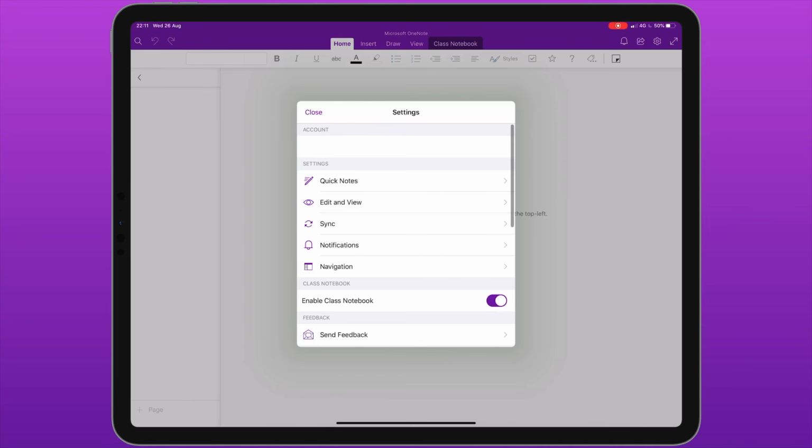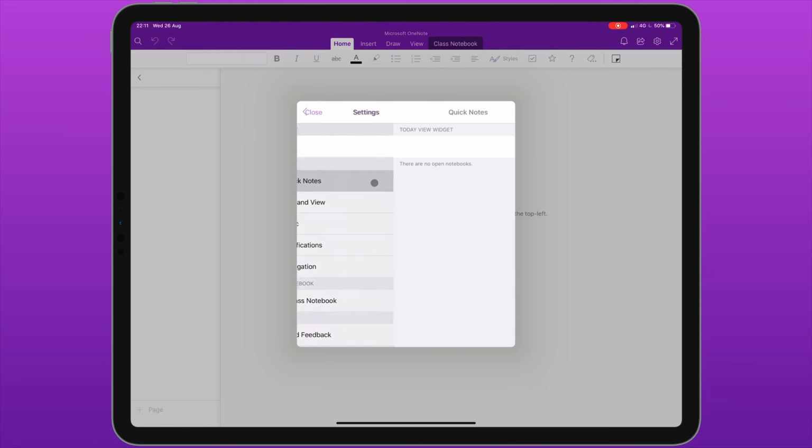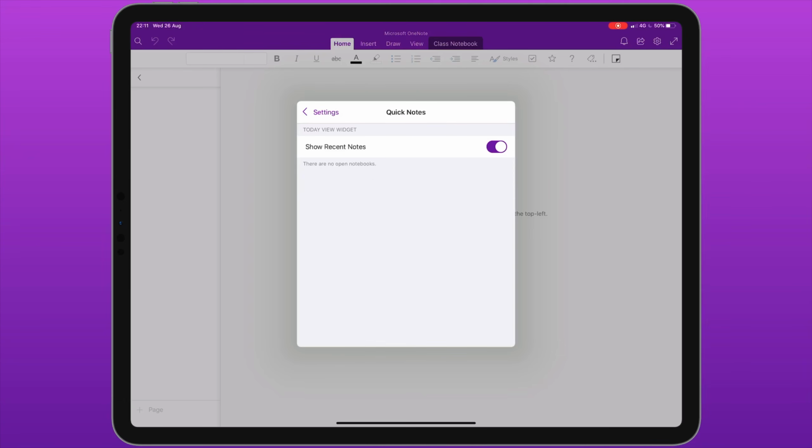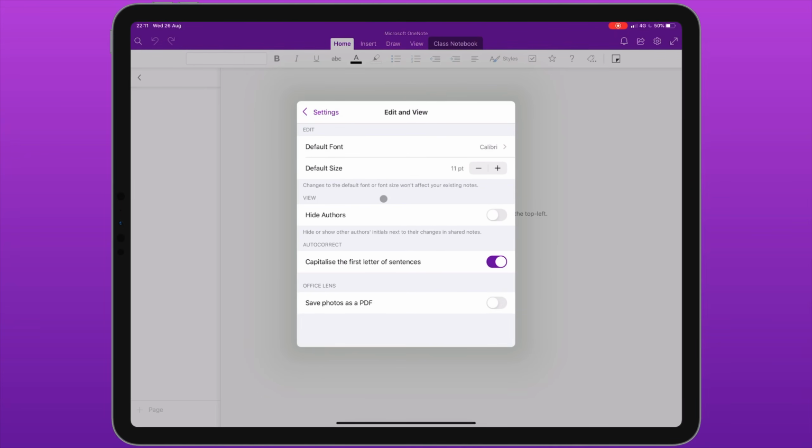The first option allows you to sign in or out of your Microsoft account and choose which storage accounts you want to use. The Quick Note setting allows you to turn on or off if you want to show recent notes in the Today View widget on your home screen. The Edit and View settings allow you to set a default font and size for your notebooks.